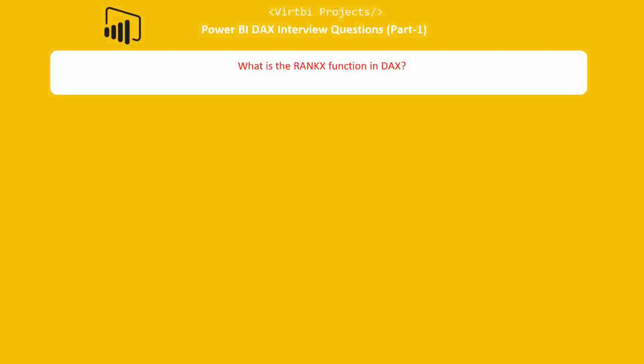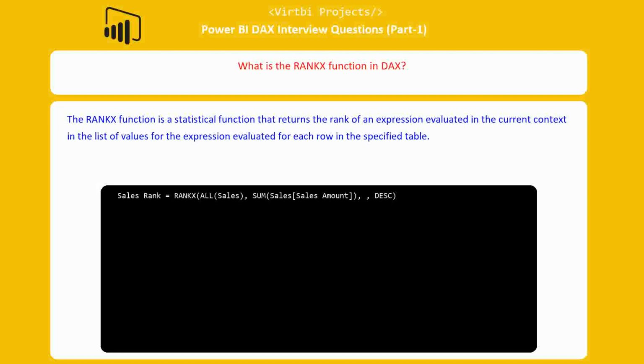What is the RANKX function in DAX? The RANKX function is a statistical function that returns the rank of an expression evaluated in the current context in the list of values for the expression evaluated for each row in the specified table. This DAX formula calculates the rank of each row in the sales table based on the total sales amount. It uses the RANKX function, which ranks a set of data. The ALL function is used to consider all the rows in the sales table.